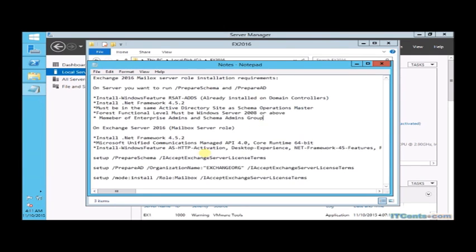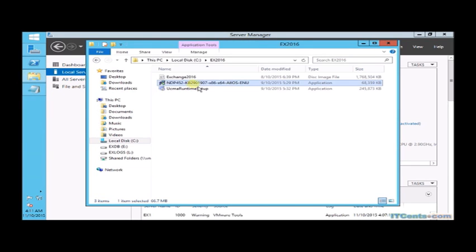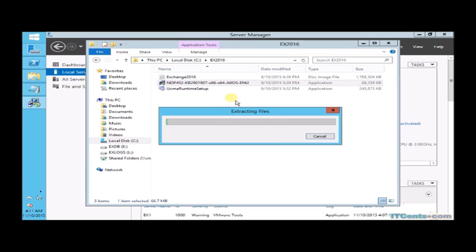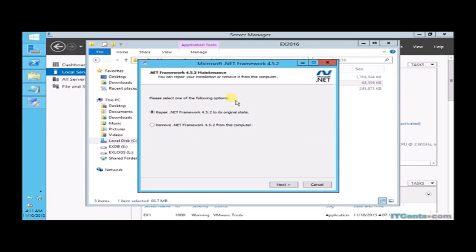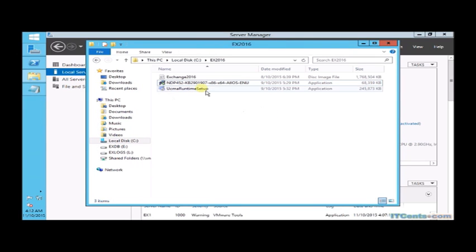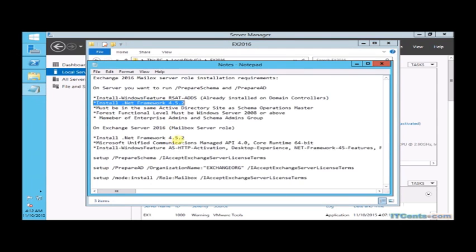Next thing we need to install is .NET Framework 4.5.2. If I remember it correctly, I have already installed it on the server. But just to make sure, I will run the setup. Yeah, it's already installed. As you can see, I have just 2 options: repair and remove. What I did a couple of days ago, I just updated this system with all the latest patches available. So it included .NET Framework.